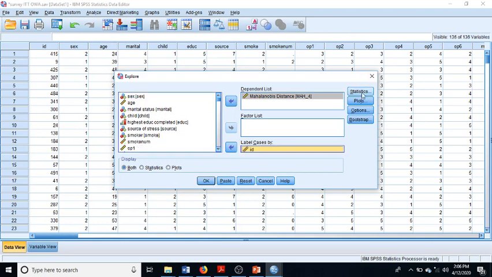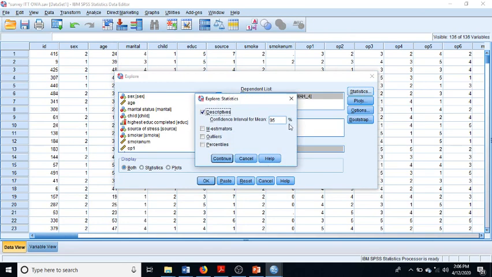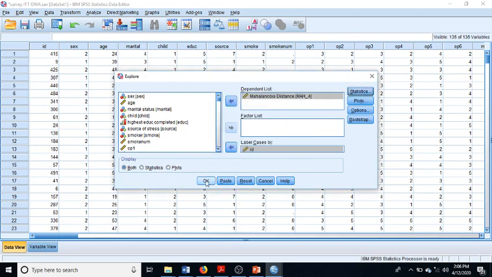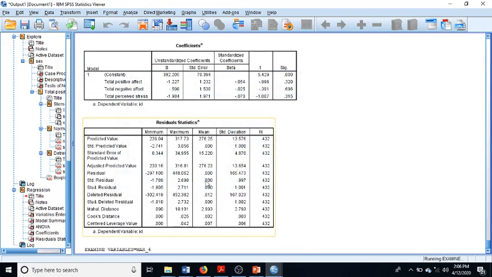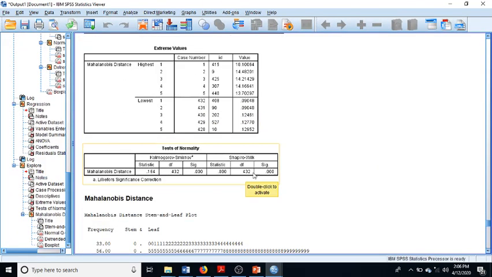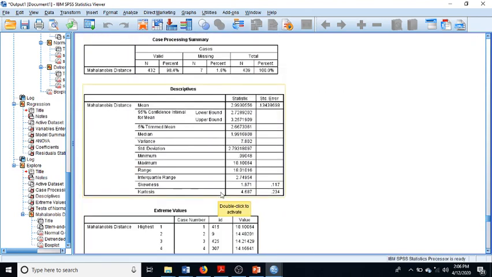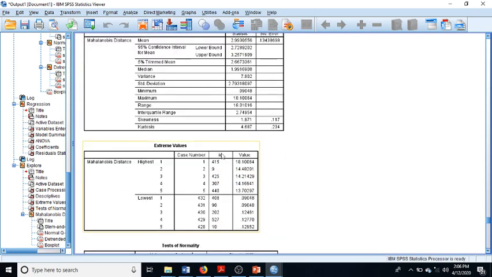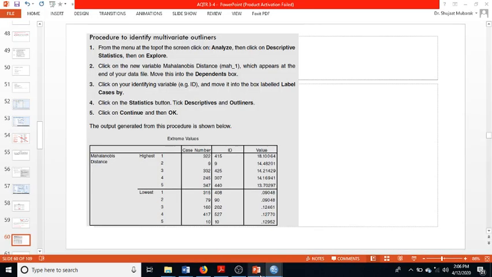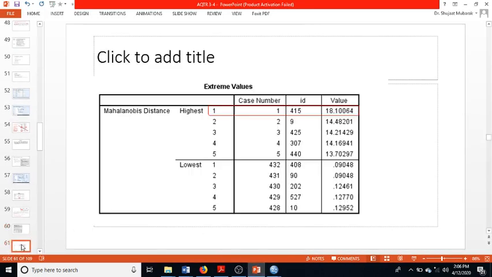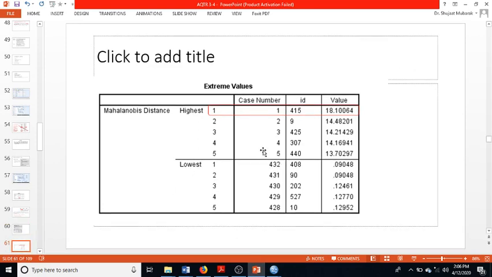We can go to Statistics. I think we just need the outliers; the rest we don't need anything, right? So you just go and click on OK. We can get this particular box. Sorry, the test of normality has appeared because I had already clicked some options. We need the box of extreme values, so I transfer this box of extreme values here in the PowerPoint slides.